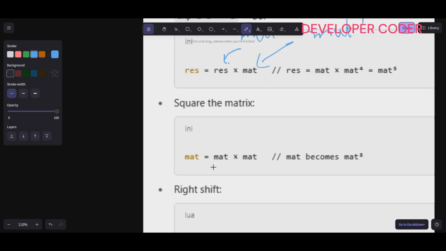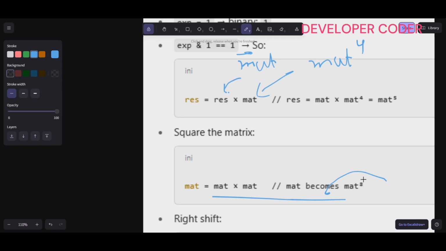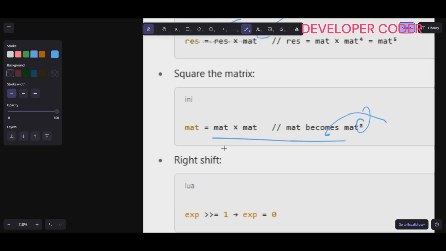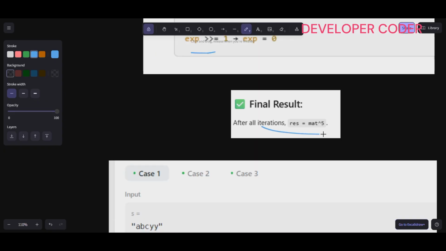Square the matrix, after that it is going to become mat, this is nothing but squaring the matrix. After that, mat 5 into mat 5. But mat's last value is mat 4, so 4 into 4 is 8, this is mat 8. But now our exponent becomes 0, so we just return this part only. In this part we are getting mat 5 now. So this is done. All right, so that's it.